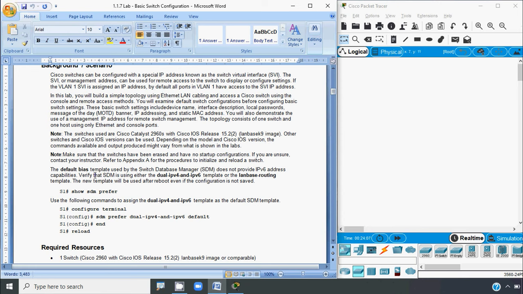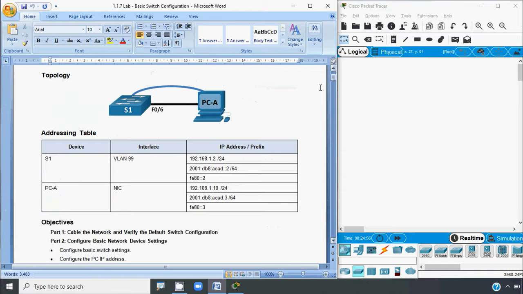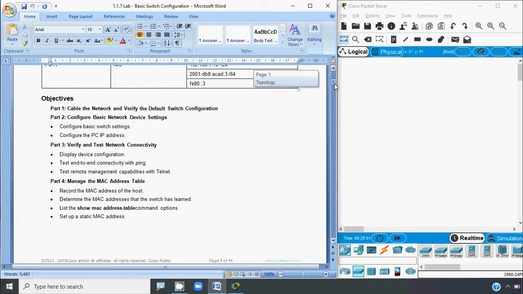The default BIOS template used by the Switch Database Manager, that is SDM, does not provide IPv6 address capabilities. Verify that SDM is using either the dual IPv4 and IPv6 template or the LAN base routing template. The new template will be used after a reboot even if the configuration is not saved. Yes, because in this switch, we are going to configure both IPv4 and IPv6 addresses.